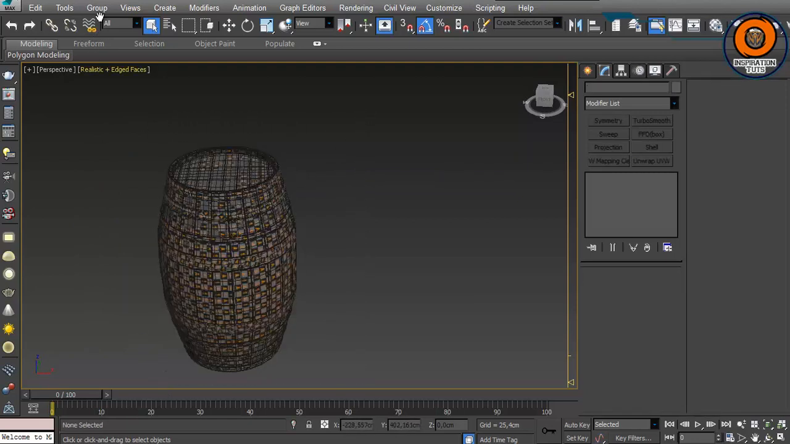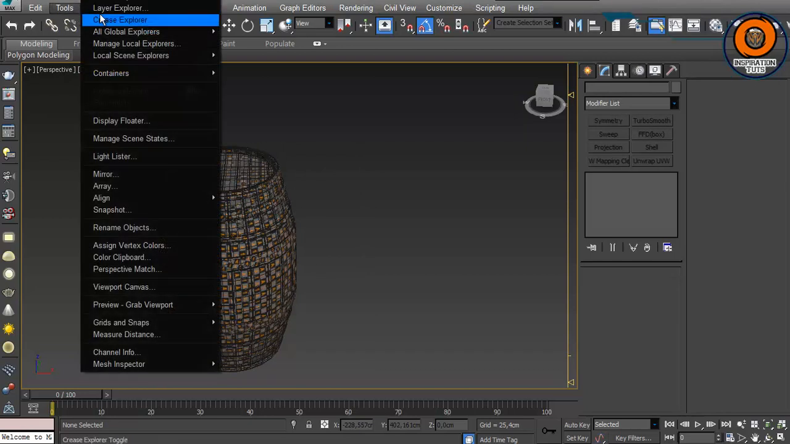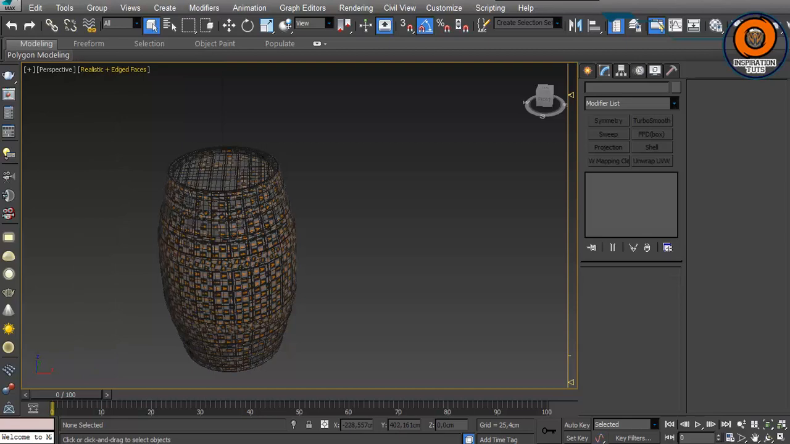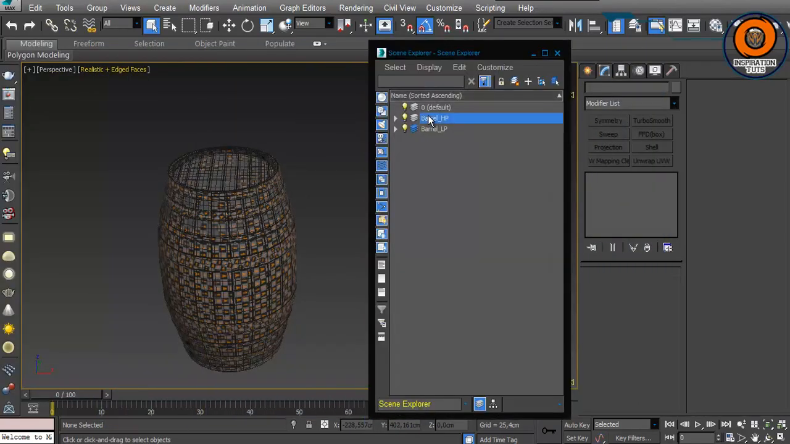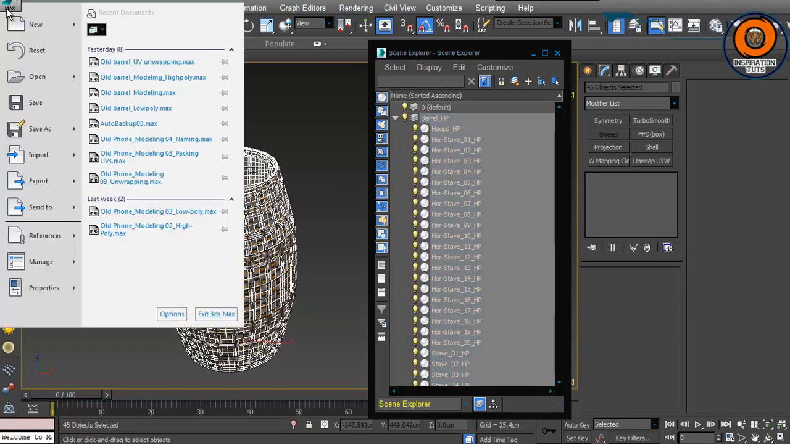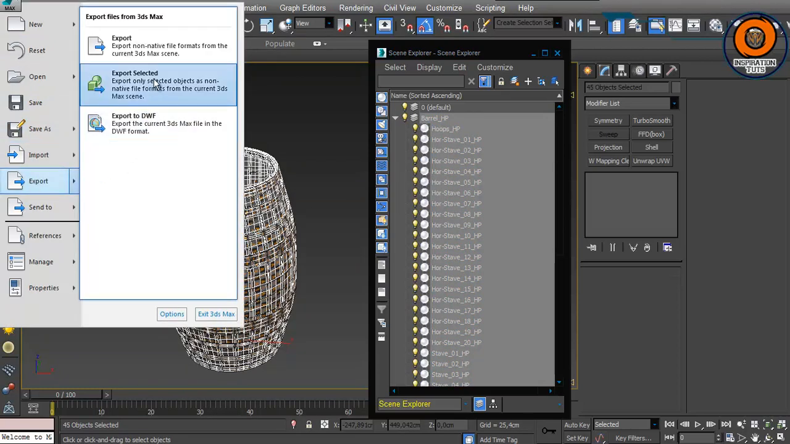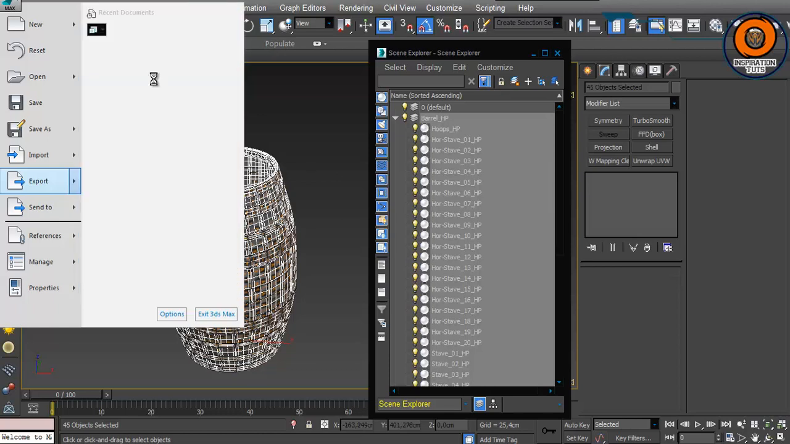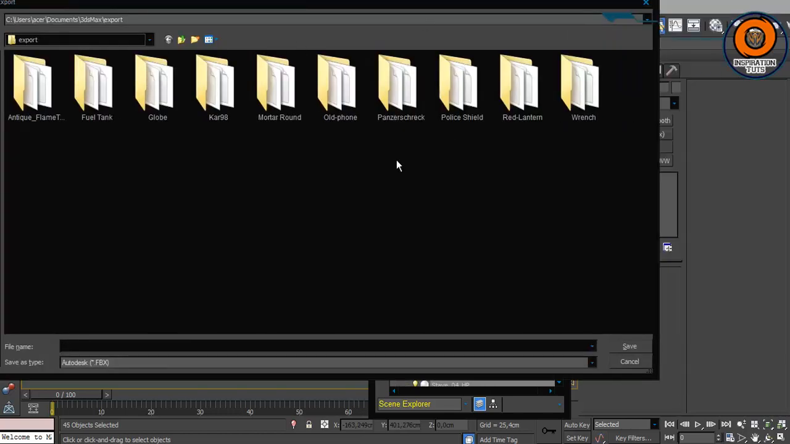So what we're gonna do now, tell me what. I'm gonna tell you what. We're gonna use this layer here, and we're going to double click to select the high poly, and we are going to export selected. I'm gonna stop the video because I don't know where I'm gonna save it. Probably it's gonna take some time.